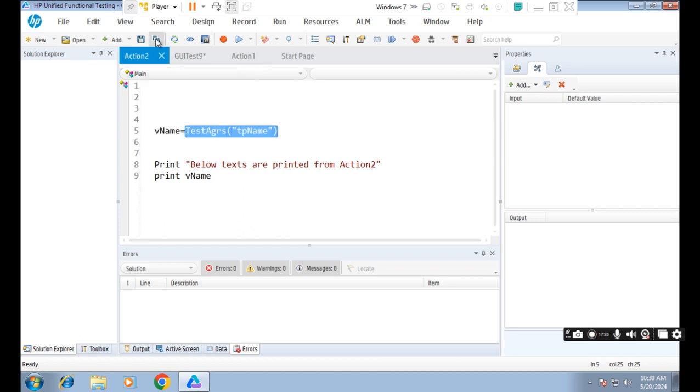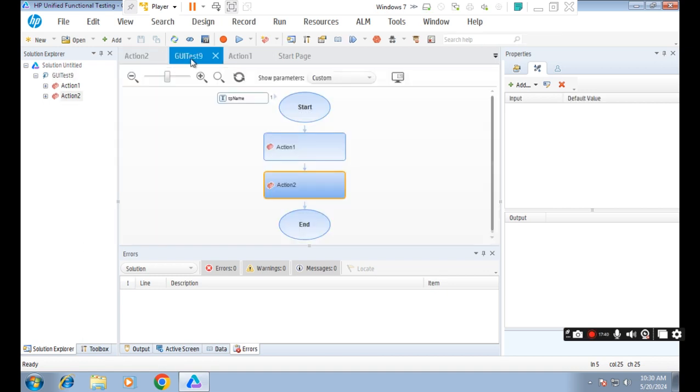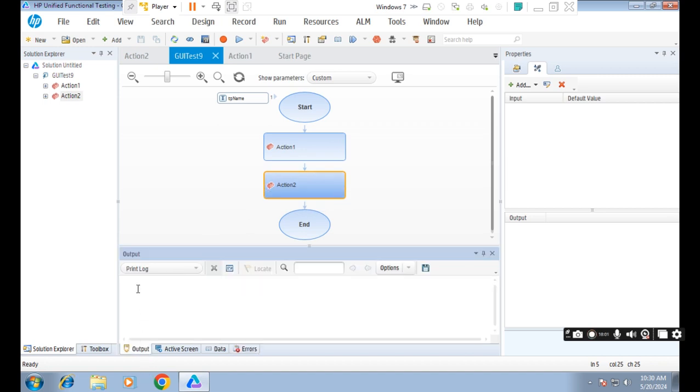Now, if I go to the test, in action 1, I have assigned my name into this test parameter. In action 2, I am retrieving my name from the test parameter to a variable. Now if I run it, I should see my name printed twice, once from action 1 and then again from action 2. Let me see what happens.